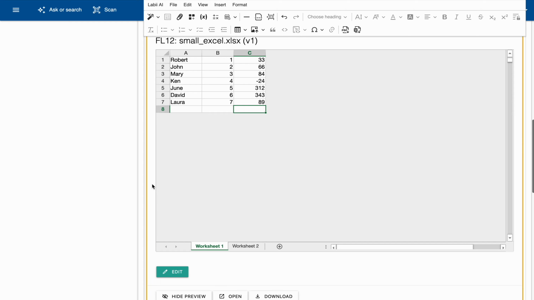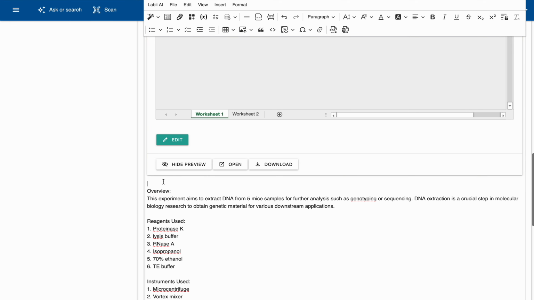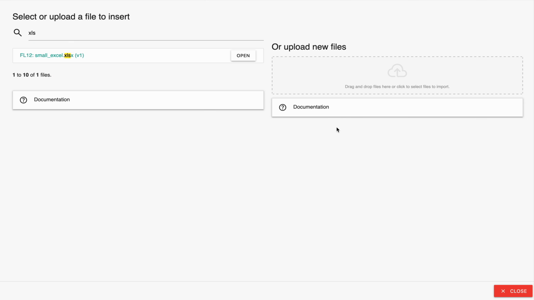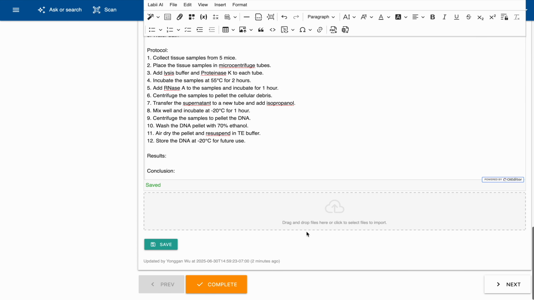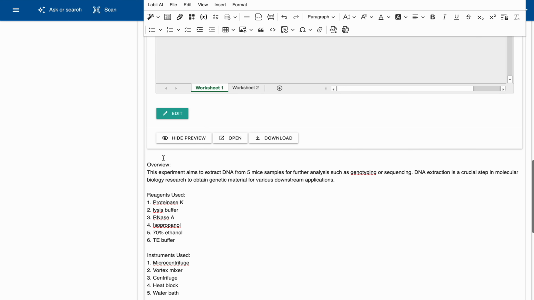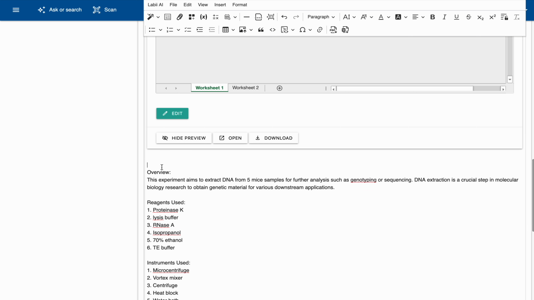Besides this one, you can of course upload new files directly by clicking this button, just drop files over here. So new files will be inserted into your notebook directly. You can also drop files directly to this region, and then the new files will be inserted into your notebook directly. So very convenient.